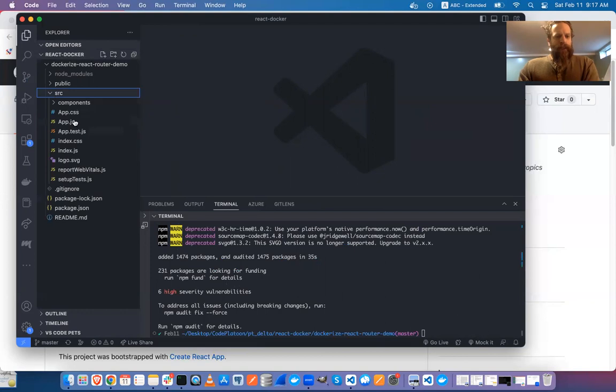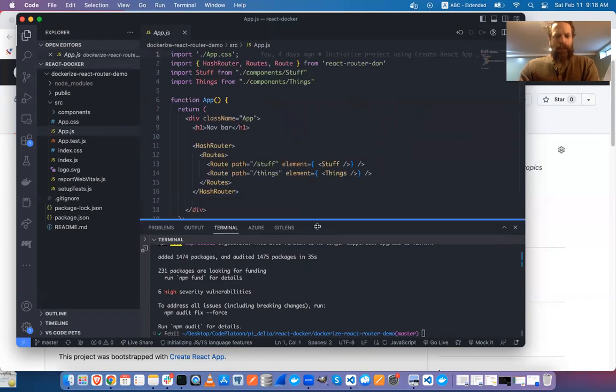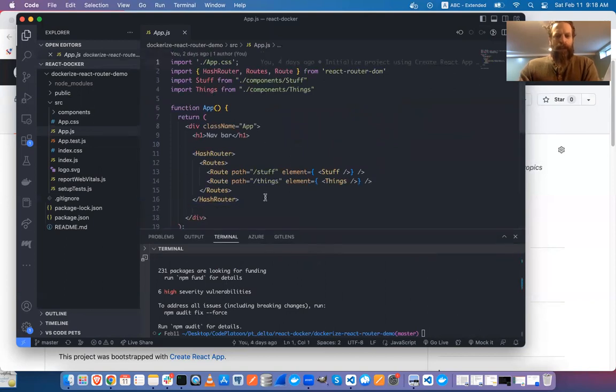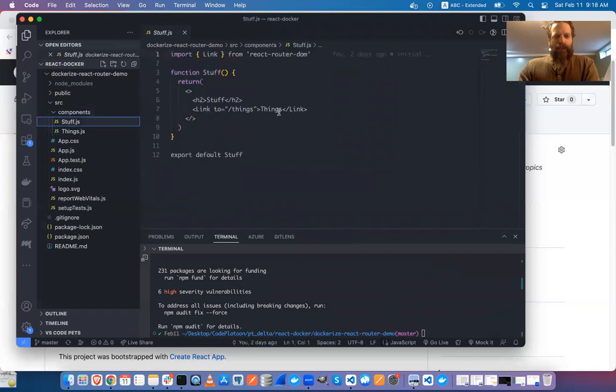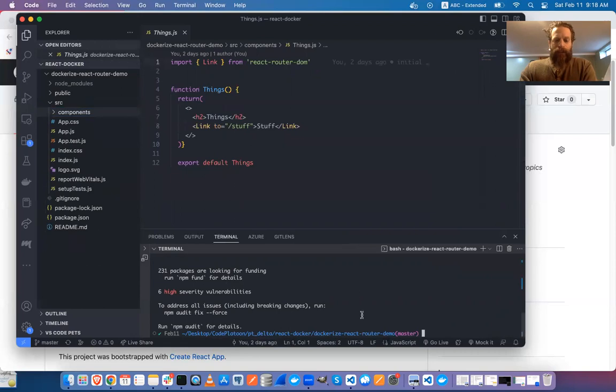I'm just going to take a quick look here. We have an App.js. So this is just a dummy app, and we have our main app, and then we're using the router. We're using the hash router this time. And then we have two routes, stuff and things, which don't really do anything interesting except exist. And then, as usual, we can run this locally. So we do npm run start.